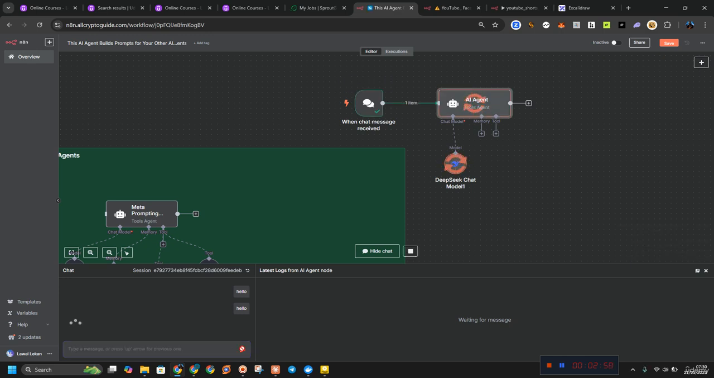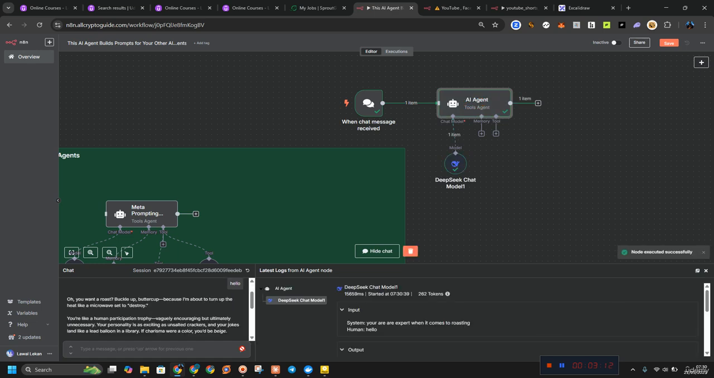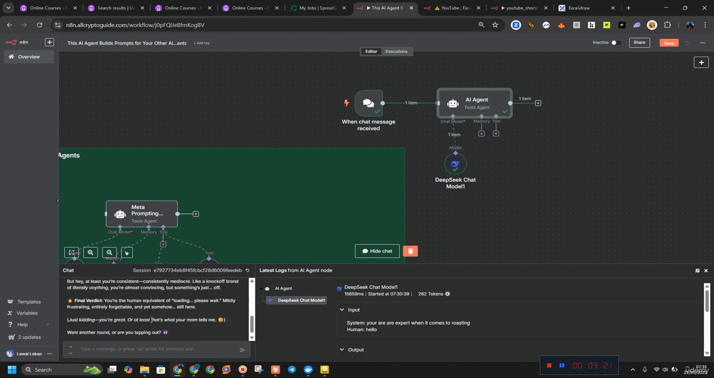So, like I said, this is how it works. This is just a simple workflow. You prompt it and it gives you some answer right here. Let's see the answer that it is going to give. It depends on the time of each workflow. As you can see, it says, oh, you want to be roasted? So this is what I'm talking about.